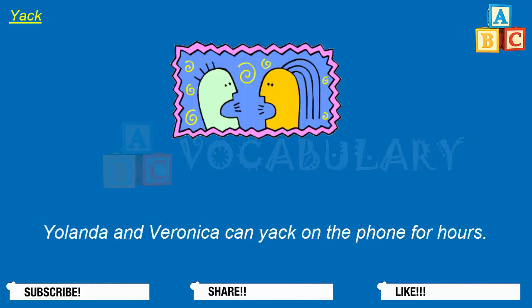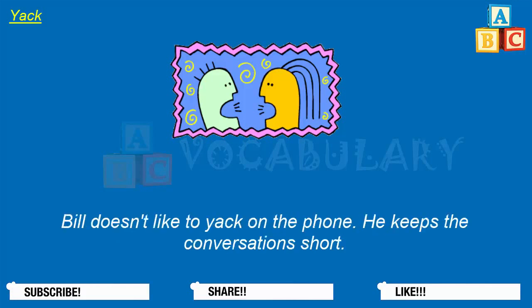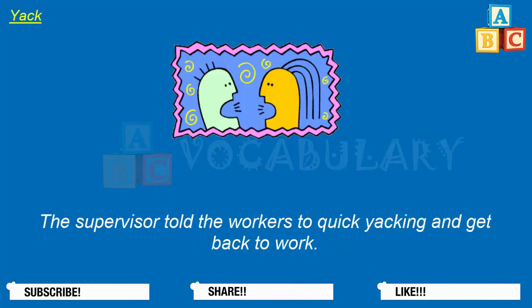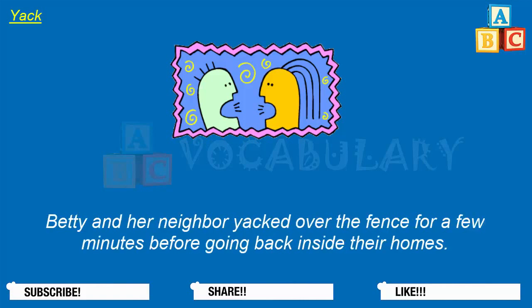Yolanda and Veronica can yak on the phone for hours. Bill doesn't like to yak on the phone. He keeps the conversations short. The supervisor told the workers to quit yakking and get back to work. Betty and her neighbor yacked over the fence for a few minutes before going back inside their homes.